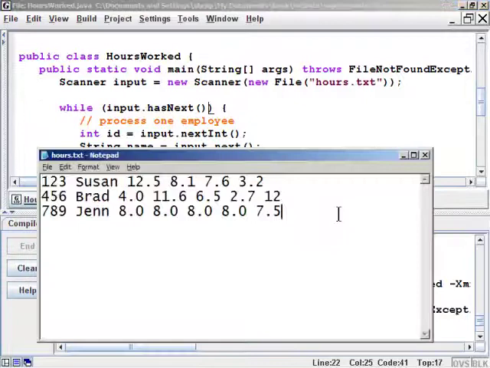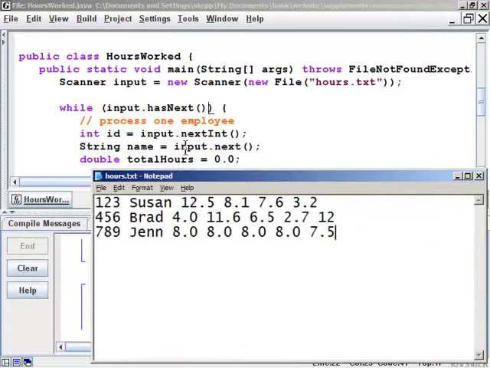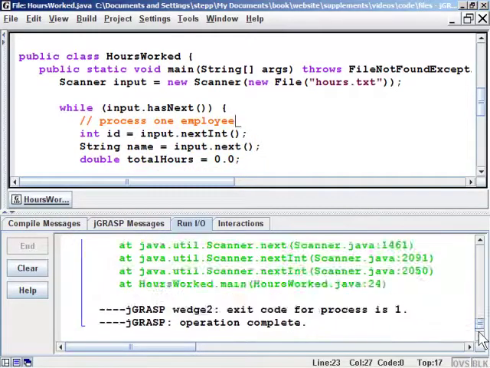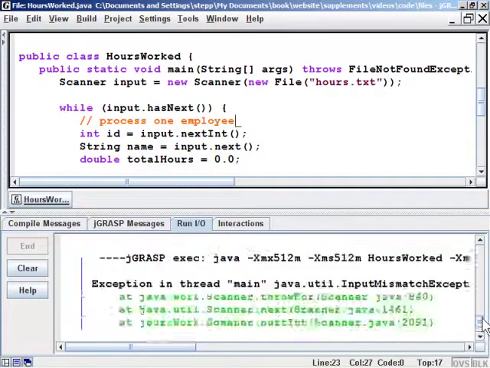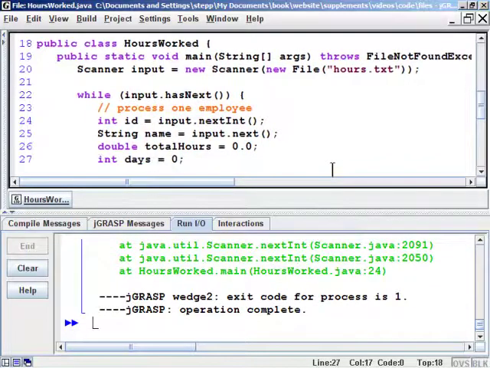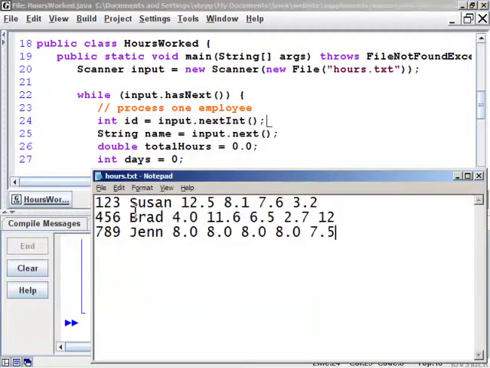Well, let's look at the input file for a second here again. We read the ID, we read the name, we read the hours. So what's going on? Where did this error occur? Well, it started in our program on line 24. So line 24 is right here. The input next int. So that's this one.